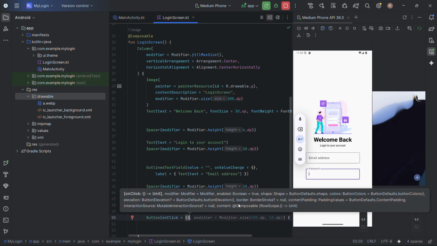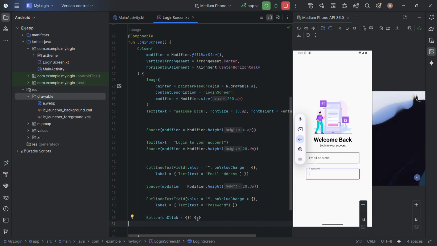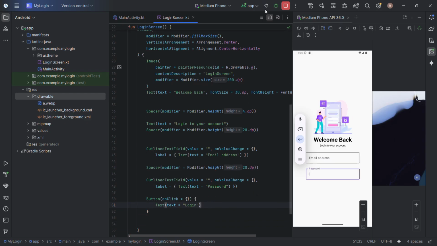So for that we also have to make it. We'll make a button, on click equals to, for the forgot password. Even you can do it using the text only, typing dot clickable at the end and making the text clickable. Now inside the button on click equals to empty braces, text would be, oh, I'm sorry, I was about to make a login button. I'm sorry.